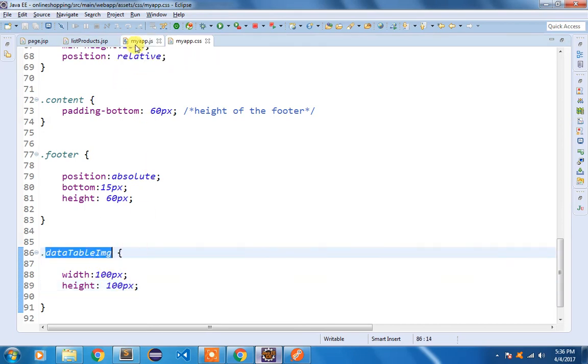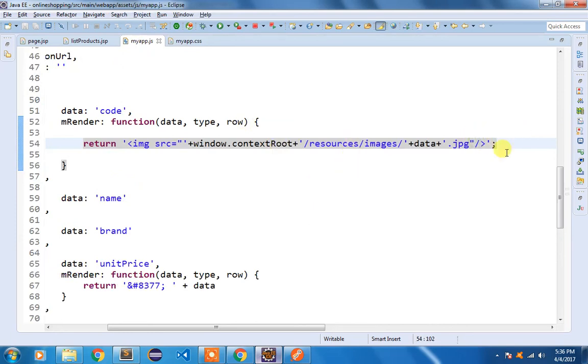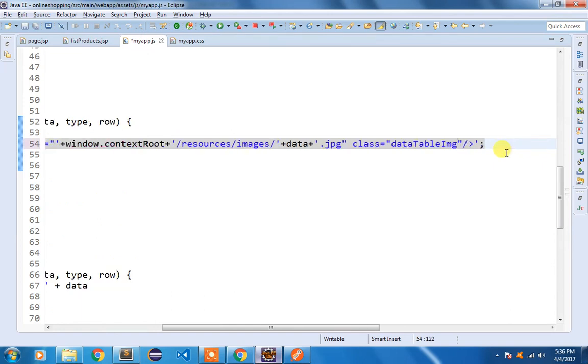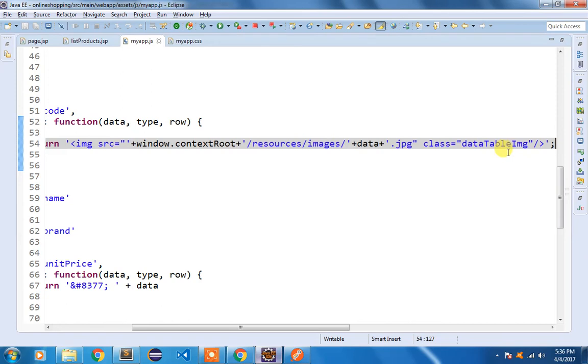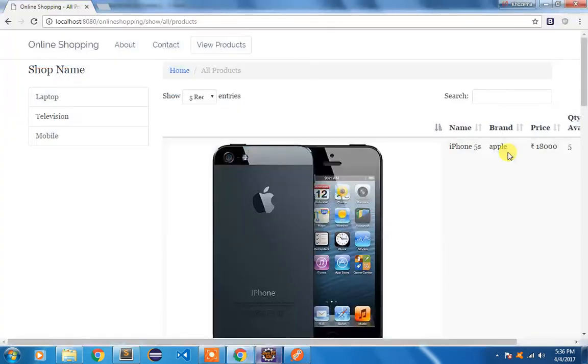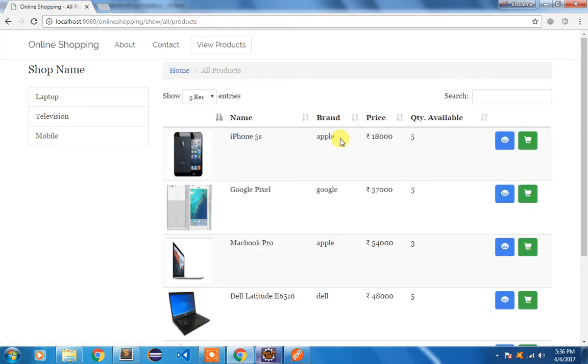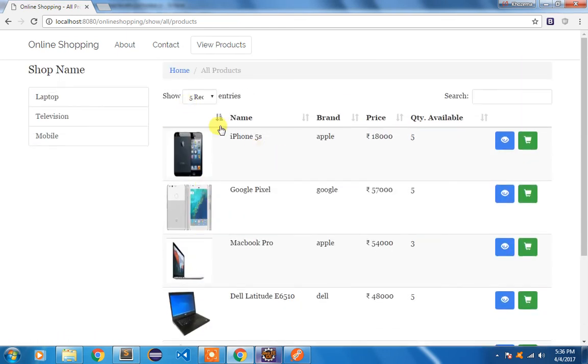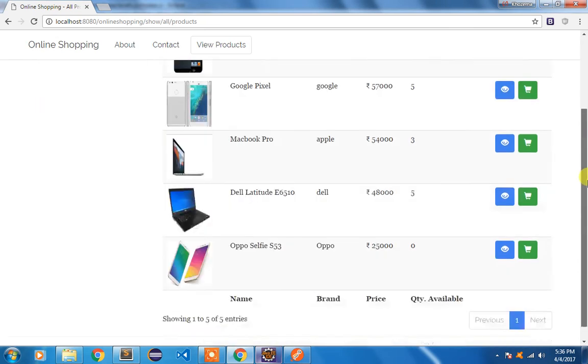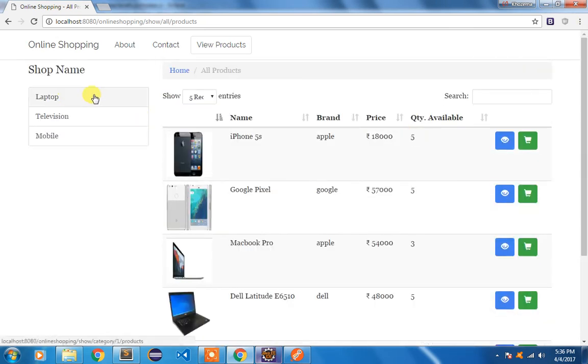For using this class I need to go here in my app.js, class equal to, and I'm going to specify that class, that is the DataTable img. Once this class is added, let me refresh, and you can see the images are displayed here. The width and height is totally up to you how you want to display, but we have our data table created very nicely.